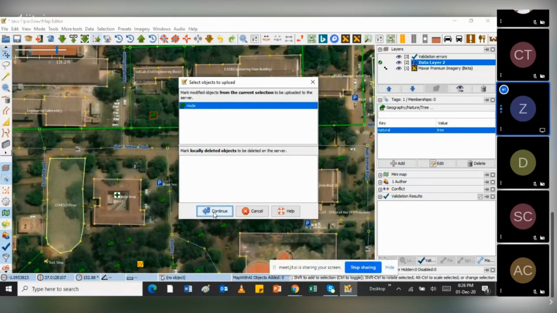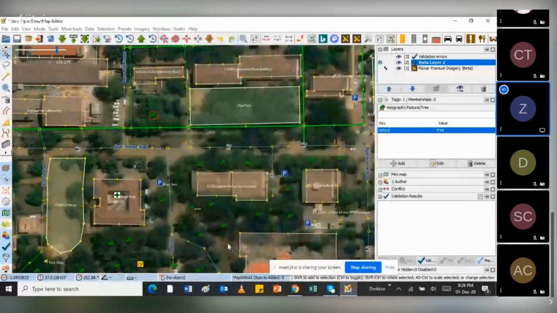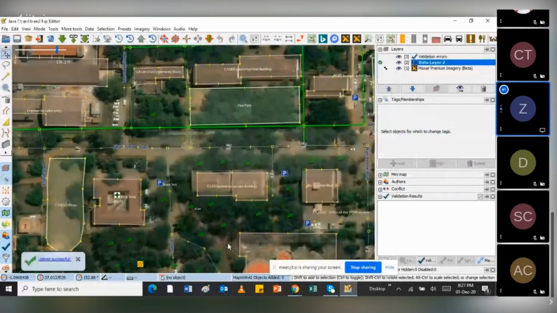And again, it will appear here, and then it will ask for a comment. The comment is being picked automatically because of the task that I had selected. And then you can also pick this. So I just click on upload. Then yeah, I've been able to add that feature to OpenStreetMap.